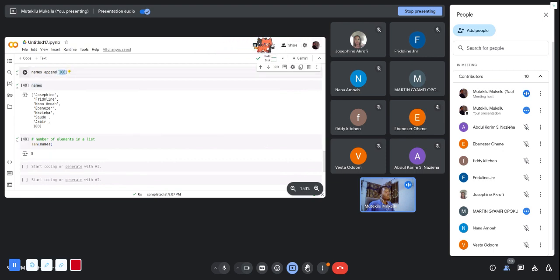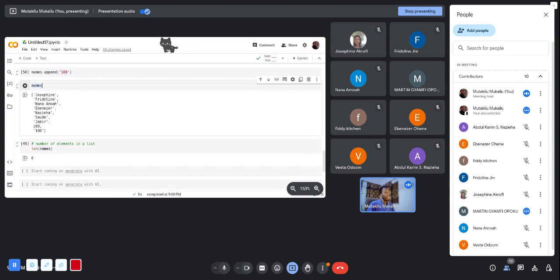Now if I put it in quotes, nothing will happen. There will be no error, but you will see the difference. You would see that the first one, when I didn't put it in quotes, there were no quotes around it. So in Python, this is seen as a number. But because I put the second one in quotes, you can see that this one has quotes around it. So this one is not a number. This one is seen as a string, in other words, a word like Josephine, Fridolin, and Amwa, and the rest. So that is the difference.